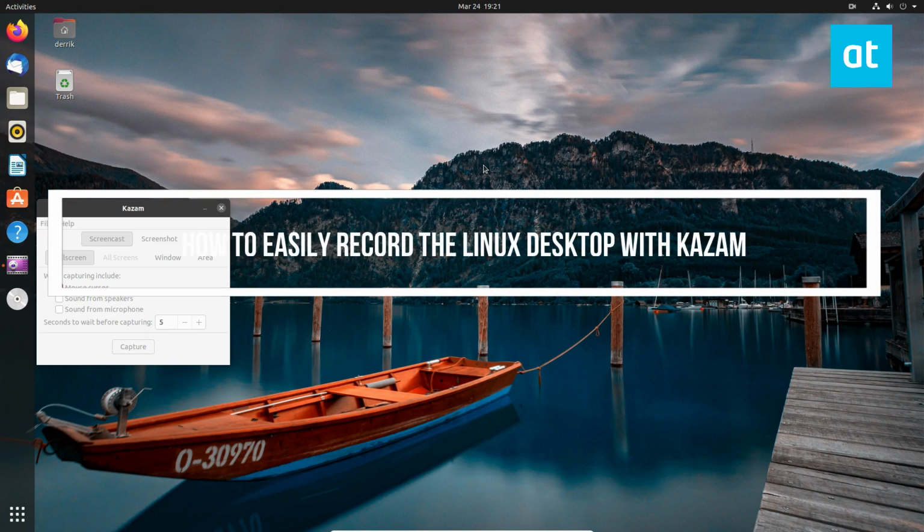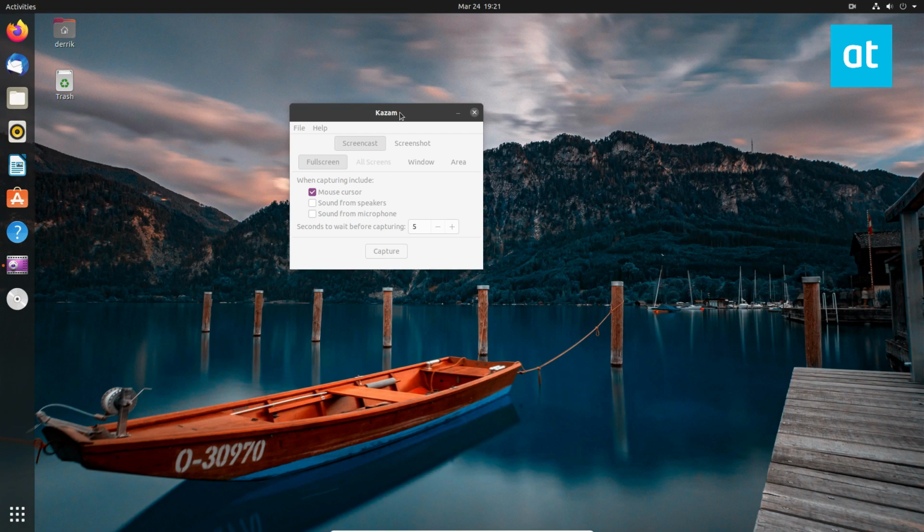In this video, I'm going to show you how you can capture your Linux desktop with Kazam. So to start off, you cannot be using a desktop environment that uses Wayland. It just will not work.